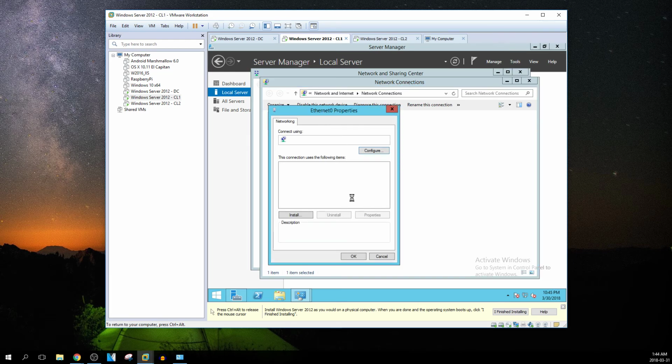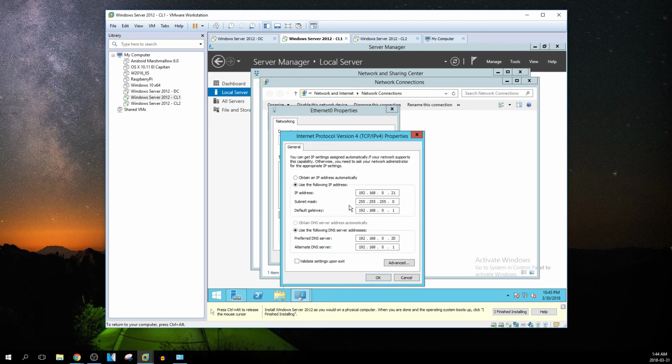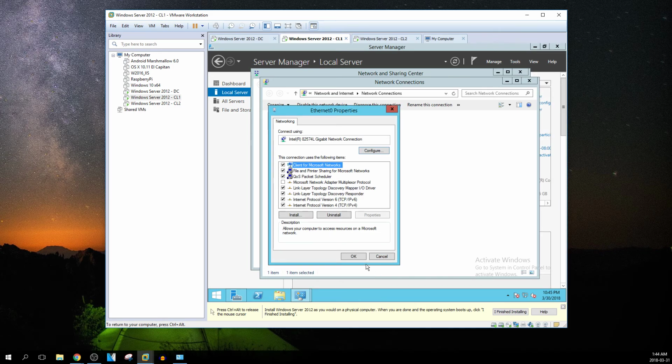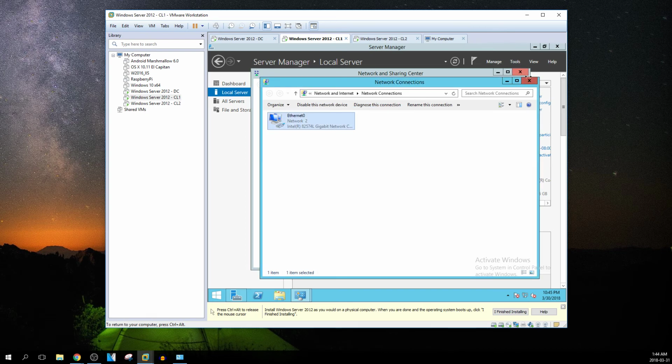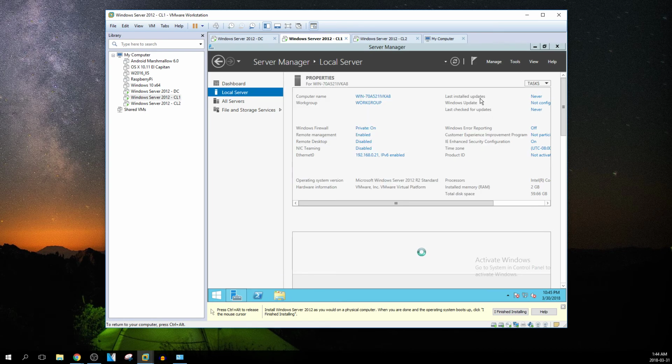So the IP address of this machine is 192.168.0.21. It's on the same network, and I already set this up pointing to the DNS server of 20, which is the domain controller. Let's click OK. I've already set this up a little bit ahead of time.